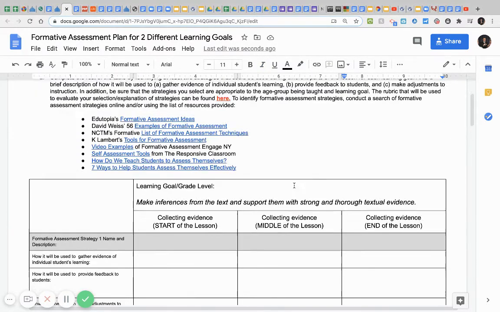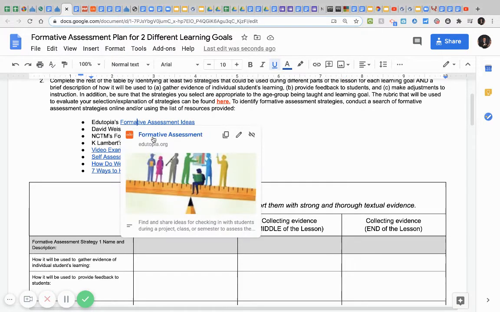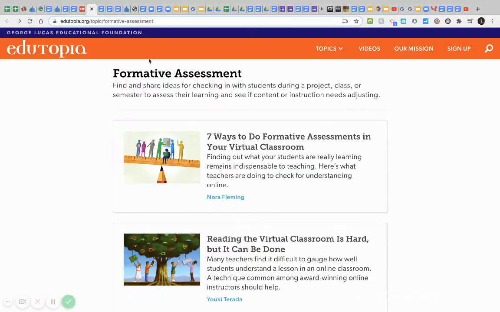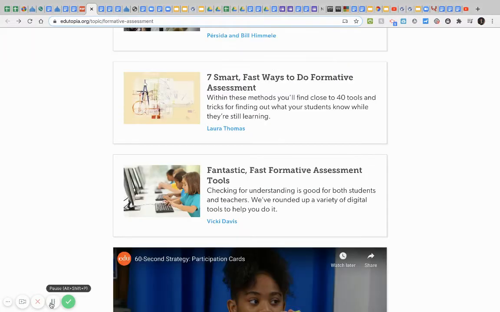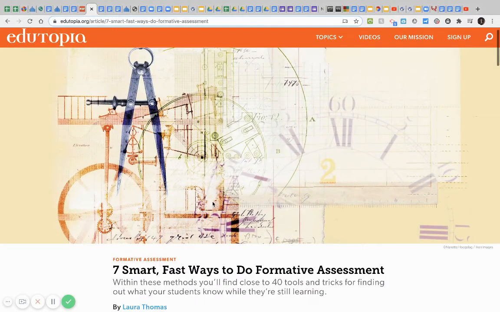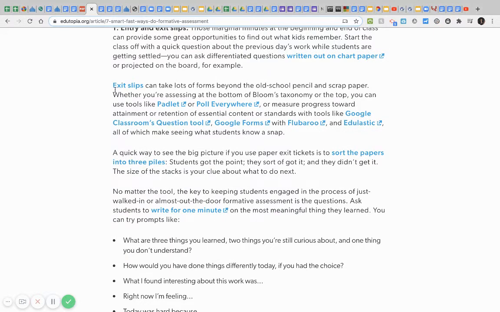Now, since we're still learning about formative assessment, there are formative assessment ideas linked right here. So let's say I'm on the hunt for something I can use at the end of the lesson to collect evidence from my students. And I click on this right here and go. And at Edutopia, I find this idea that has to do with different ways to do formative assessment. And in there, I find a strategy that talks about exit tickets. Sure enough, that seems to be a good fit for the end of the lesson.